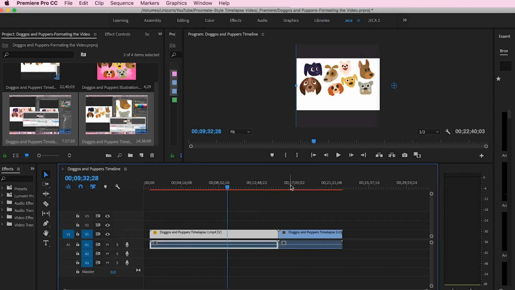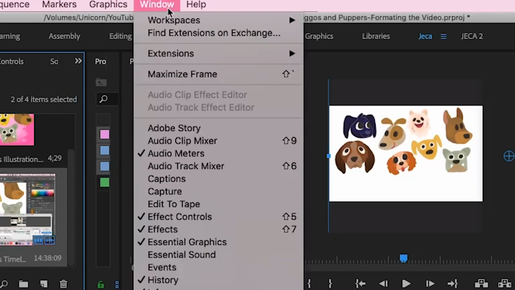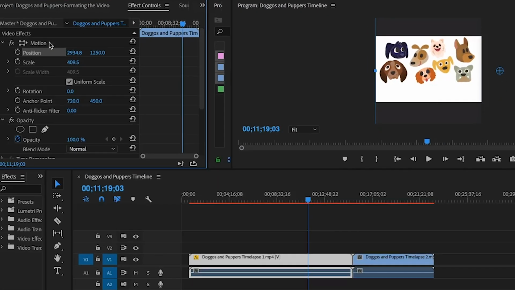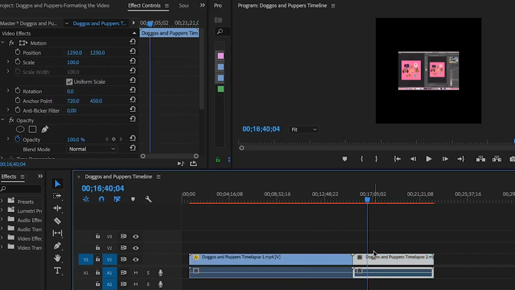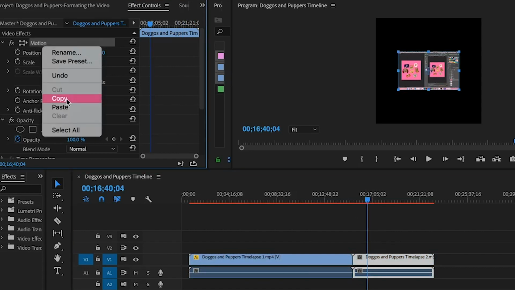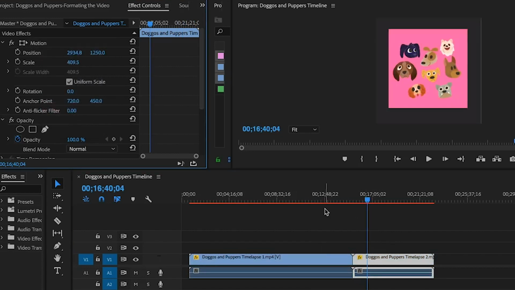If you have more than one video clip to resize, just go to Windows, Effect Controls, then right-click Copy on the Motion property, and then select your other video clips, then right-click Paste, and that way all the videos will have the same size and position.